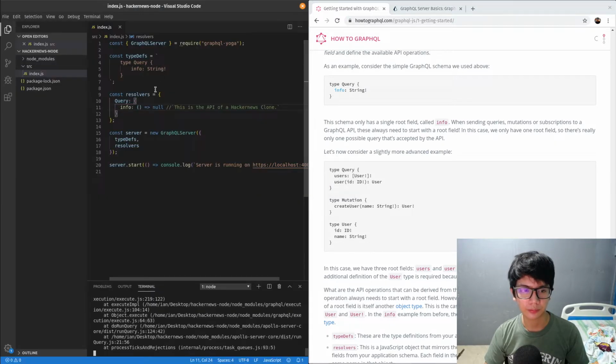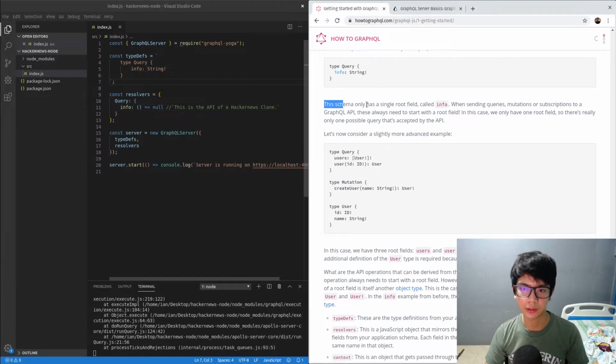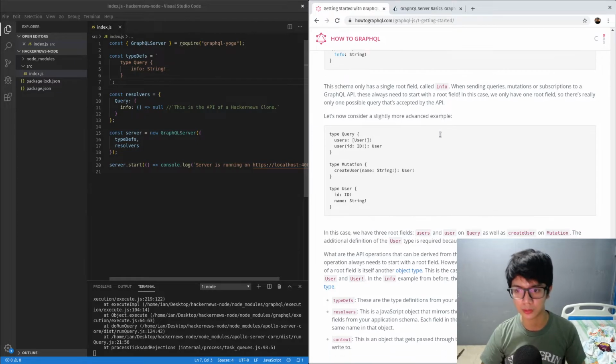This guy has a single root field called info. So in this case we only have one root field and one possible query that is accepted by the API.